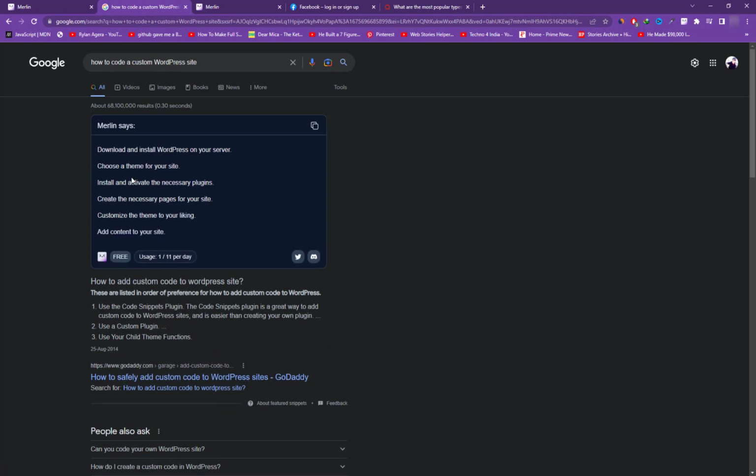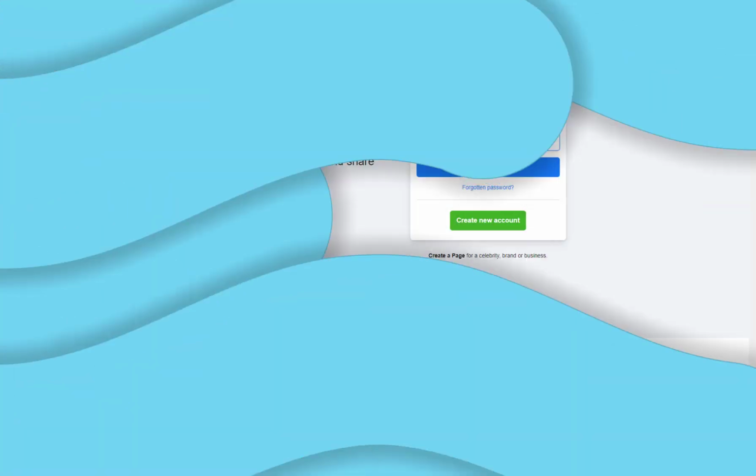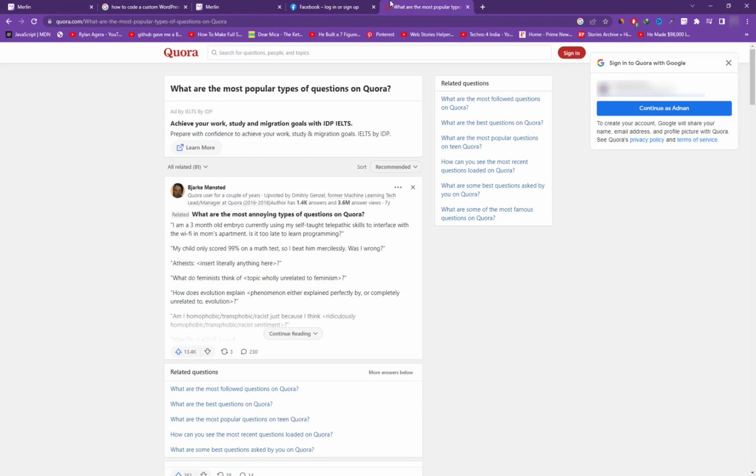Not only that, but you can also use ChatGPT on platforms like Facebook and LinkedIn. If you have a question, simply click on the Merlin icon and get a quick answer. It's that simple. So why is ChatGPT so powerful?